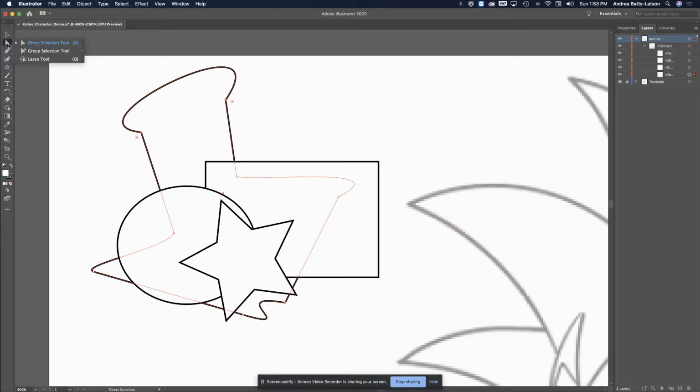All right, so our group selection, again, is going to allow us to grab individual parts of the group, like the star, if I only wanted to work on that, and select that. Now that I have the group selection tool, I can select that.